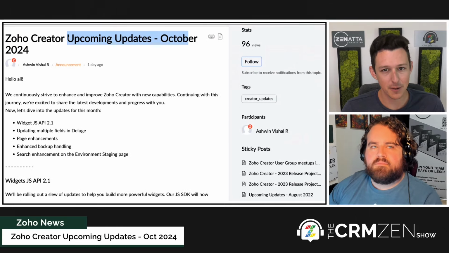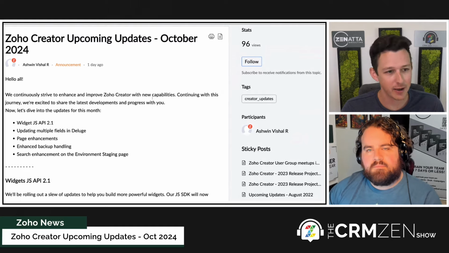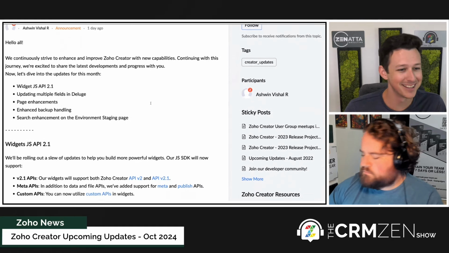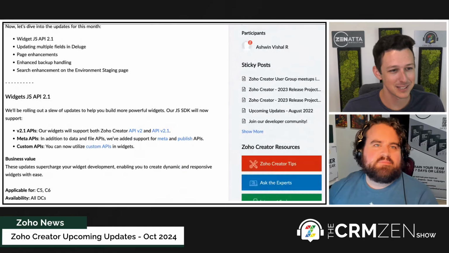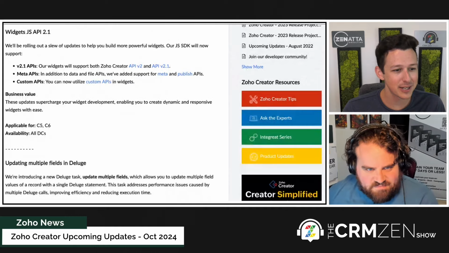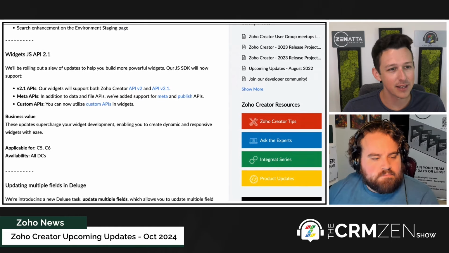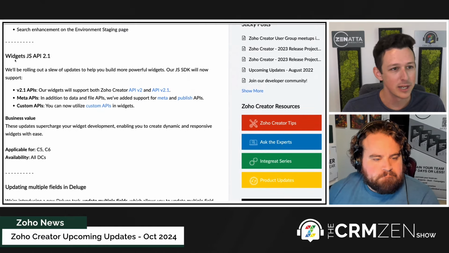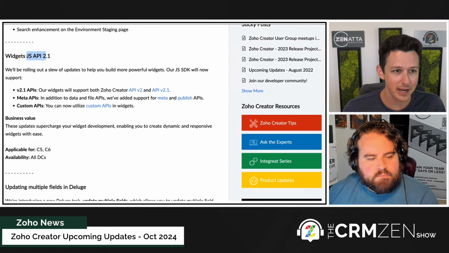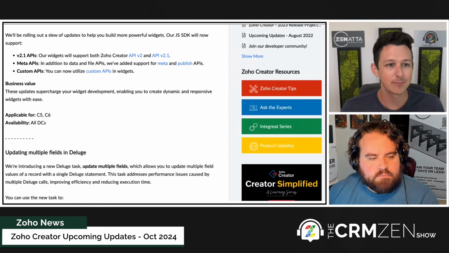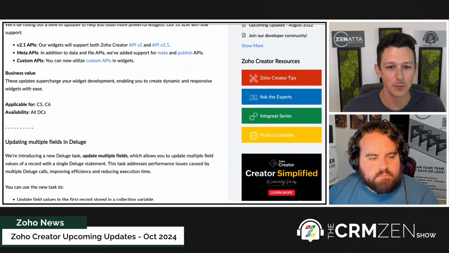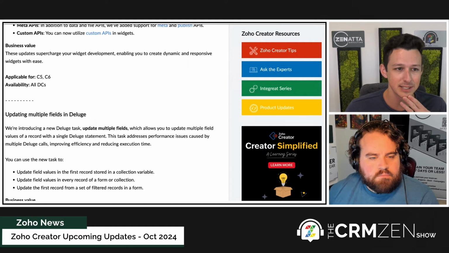So this is some upcoming updates for October. We are halfway through the month, so these will ideally come in the back half of this month. A few updates. I'll touch on a few, Greg, and then we'll let you dive in on any that speak to you. So some additional widget APIs when you're using JavaScript. Just a little bit more flexibility for deploying dynamic widgets.